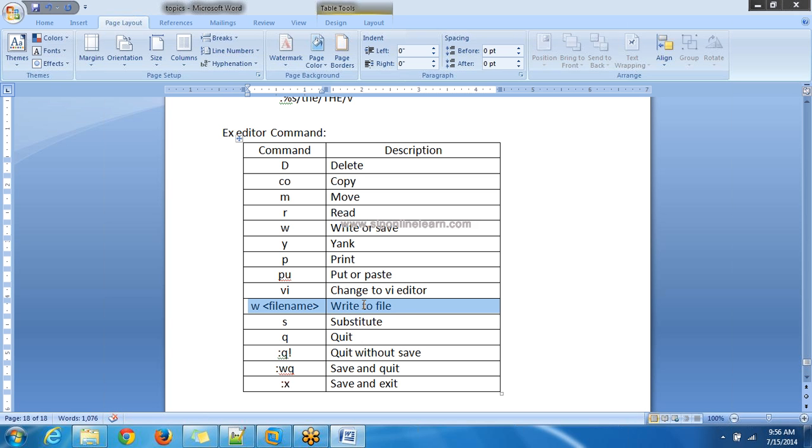So w, write to, is similar to save as in MS Word or MS Office. s substitute, quit, these commands we used. Okay. We used all these commands. Fine. We'll continue in the next session.